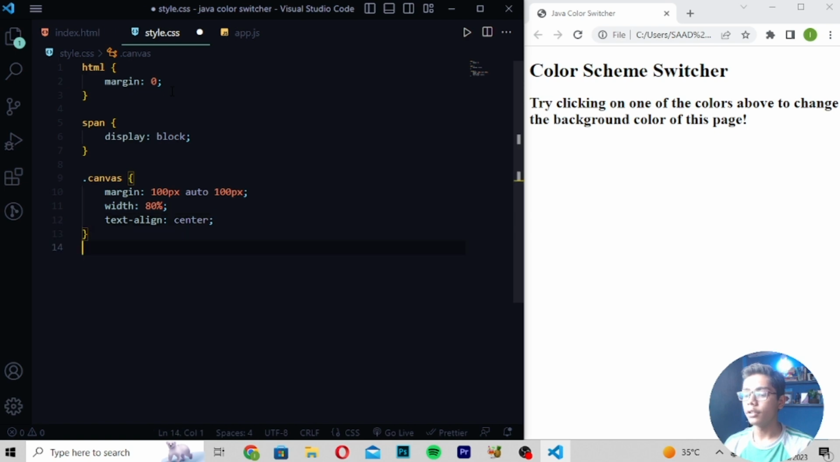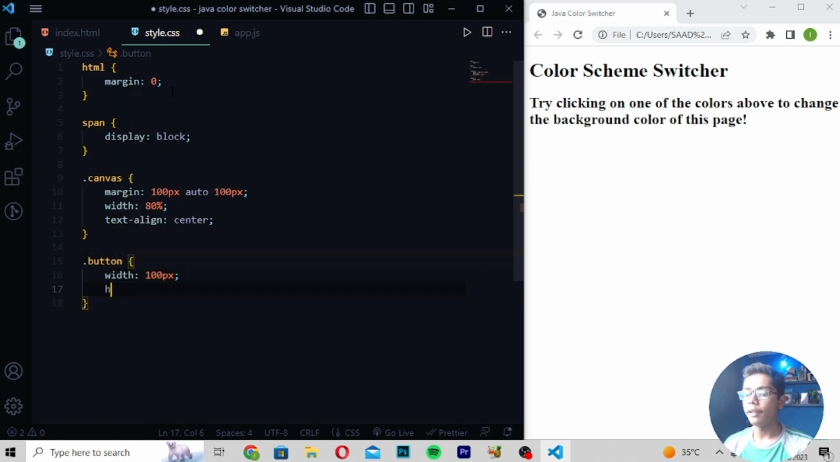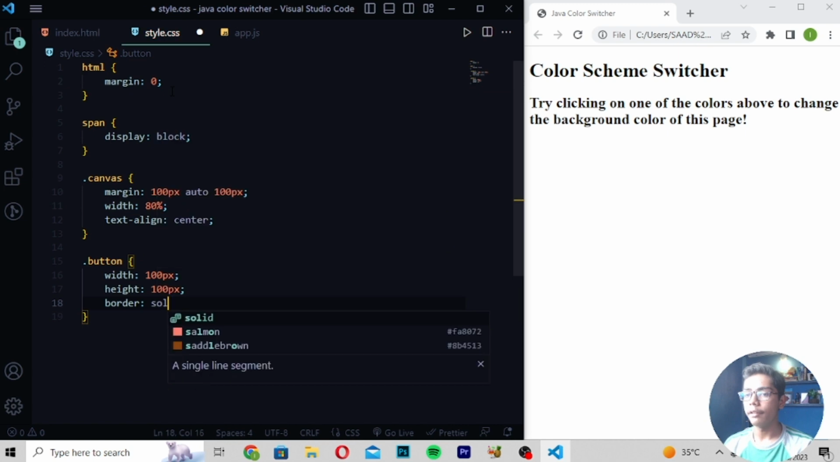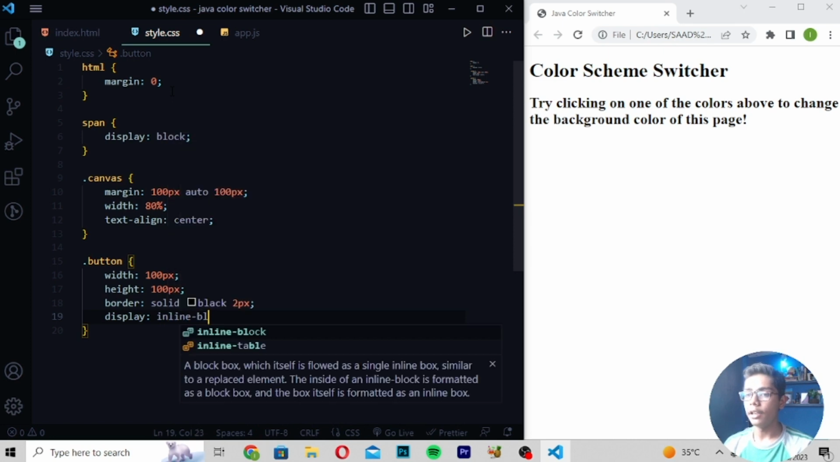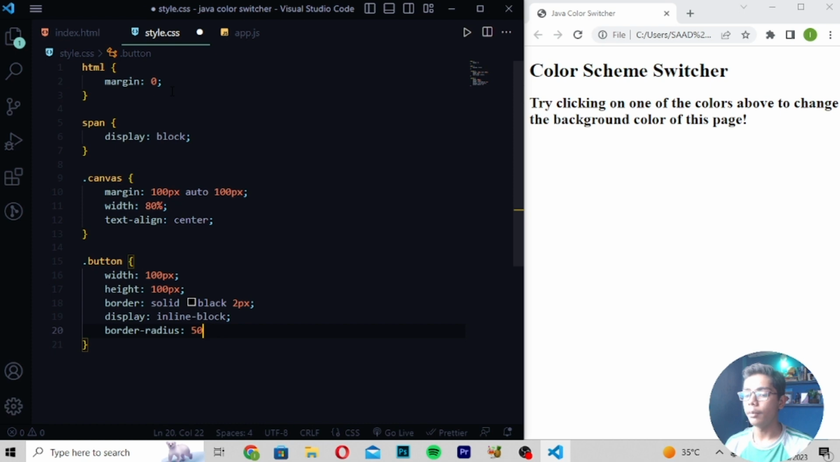Now you have to write button, so I can style the button here also. I will be giving the same height and same width to all the buttons which I am building here. Border should be solid, so I will be giving solid black. You can give any other color as well if you want. Then give the display of inline block, and here I will be writing border radius 50%.